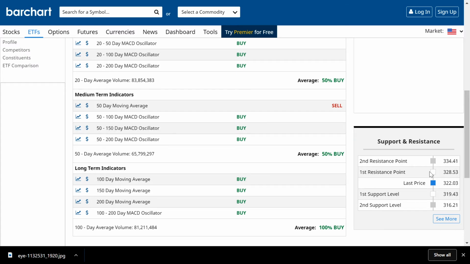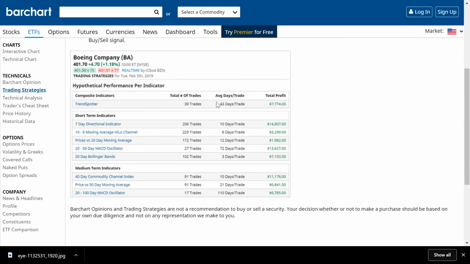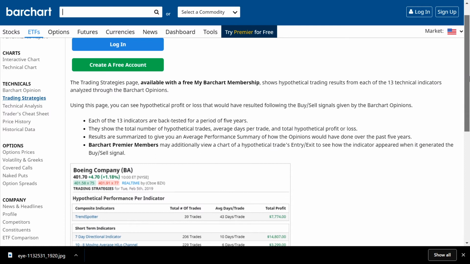And different basic resistance levels: second resistance point, first resistance, last price, first support level, second support level. A lot of little basics here that you can get through Barchart. So if anything, it's a good tool to utilize.